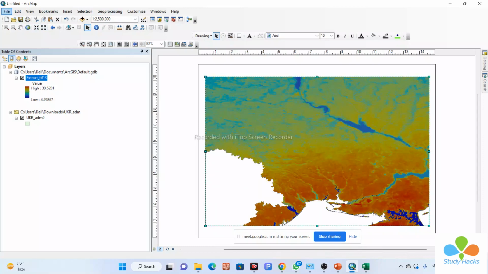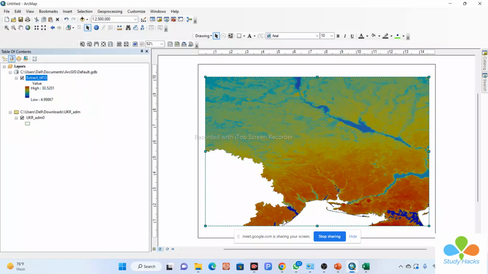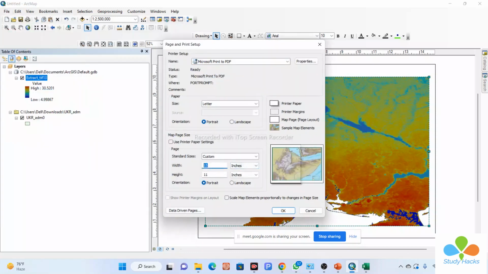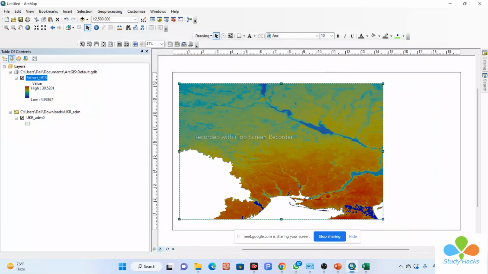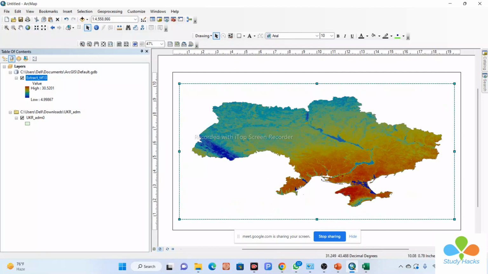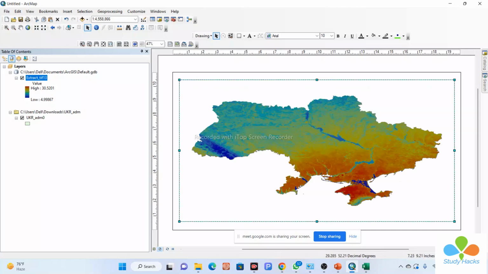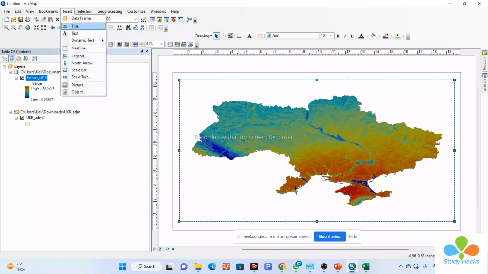I also increase it, then try to add this. So now you can see, I simply use here the Page and Print Setup. Again I also increase it, suppose 20. It's okay. So now I simply add here all of the things. Suppose this map, I simply add the map title, region, all of the things. So I simply use Insert and put the title here.